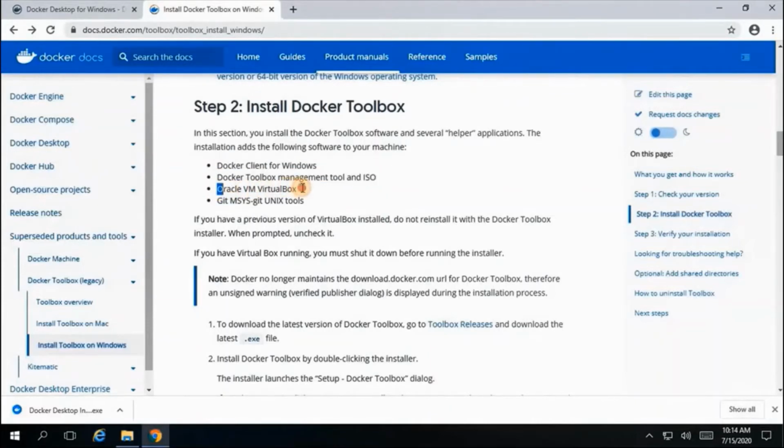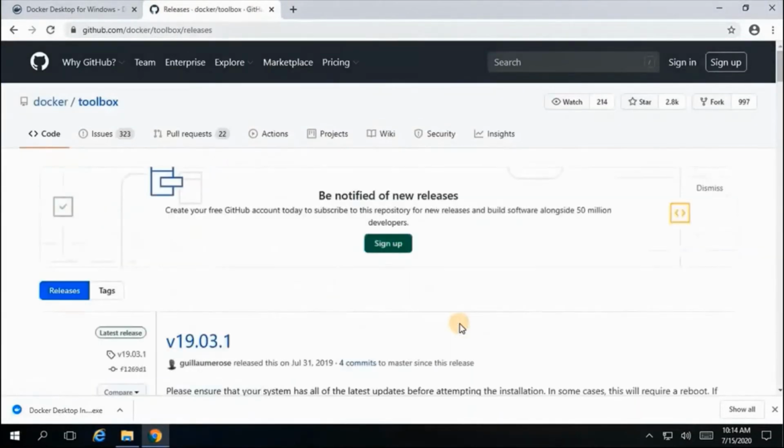Oracle VM VirtualBox. I recommend you to install VirtualBox separately. We have one video for how to install VirtualBox in Windows 10. And finally Git for your Windows. Now click on Toolbox Releases and download the Toolbox exe file.